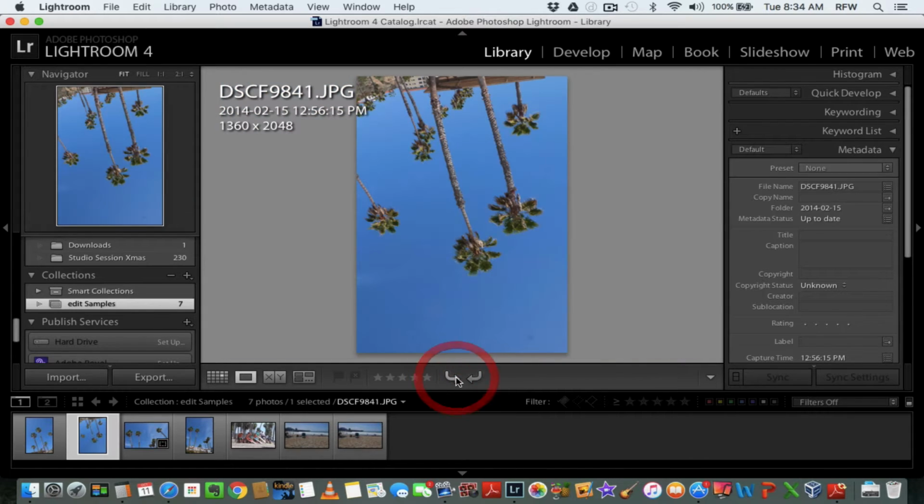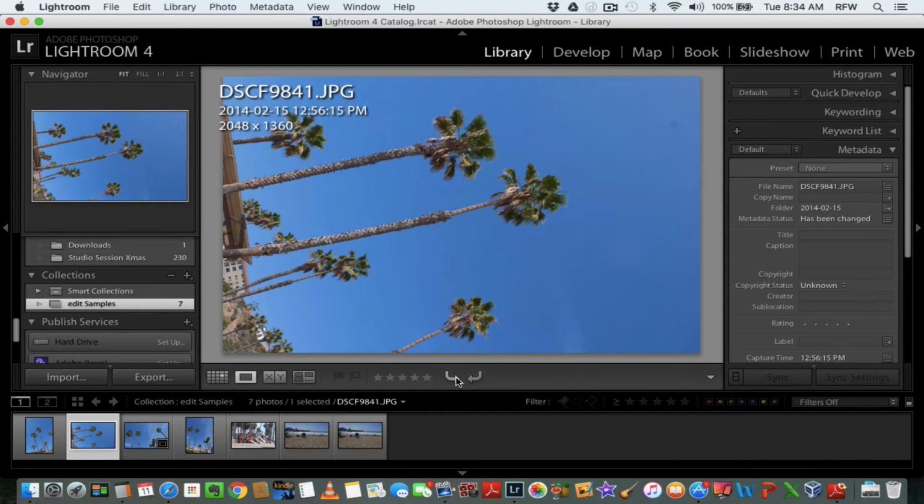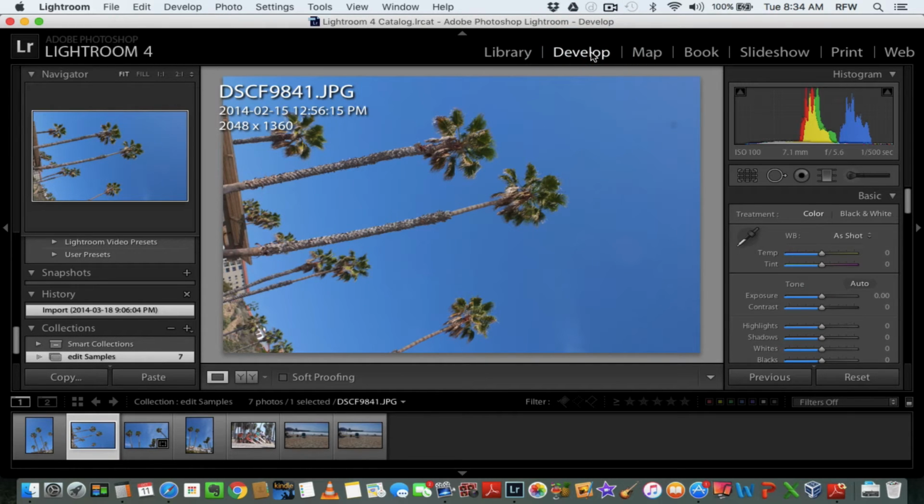rotate that photo with. Sometimes you may take a photo and one of two things happens. Either the accelerometer in the camera doesn't sense the proper orientation for the photo, or you just think it looks better in a different orientation. And you're allowed to do that. You can move and change from a portrait to a landscape even before you go into cropping, and you can do that in library.